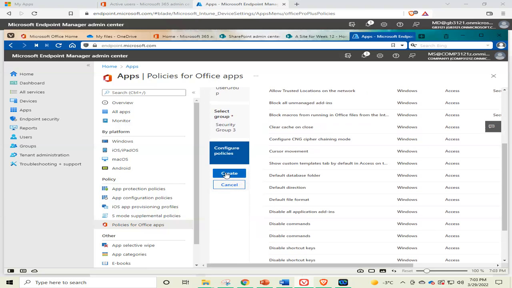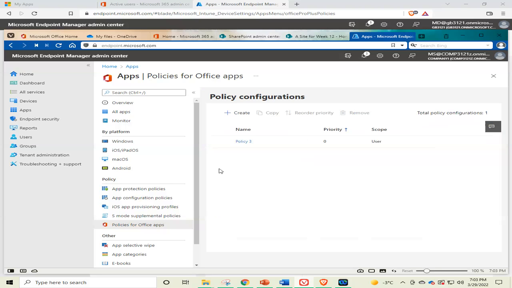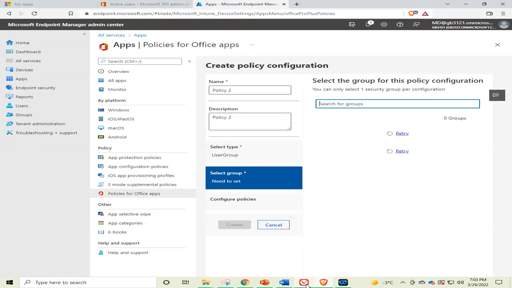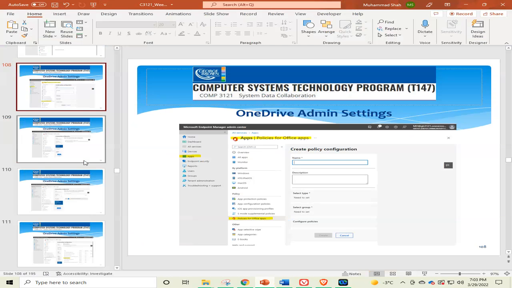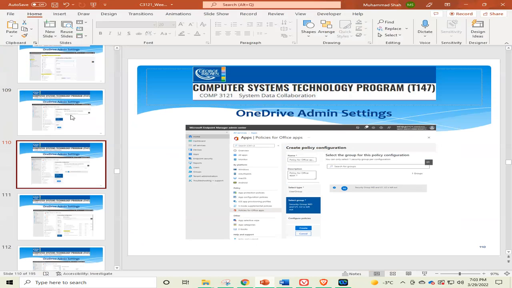And then we click on create. Before there was no policy, and now we will see that one policy, if the system can create it, will be created. See, the policy is created. If we want to take a picture of this page, we are creating the policy for the devices. That will be the policy for the Office apps used on the devices.